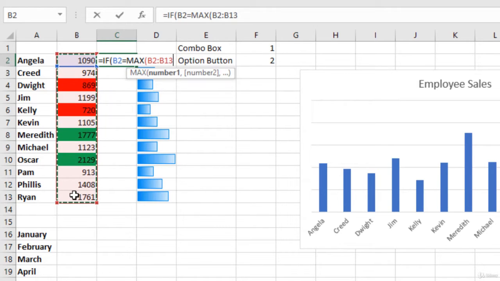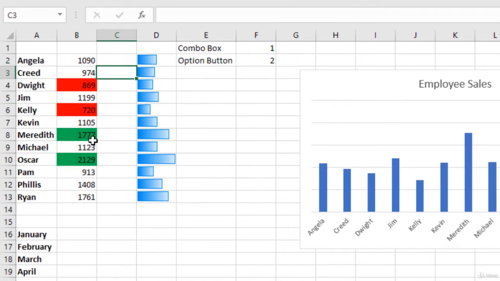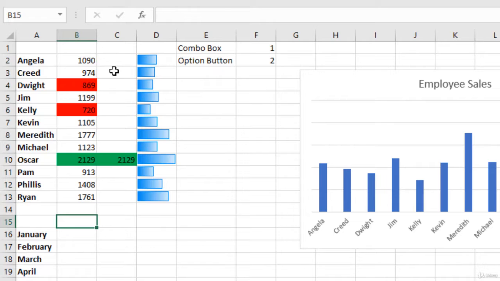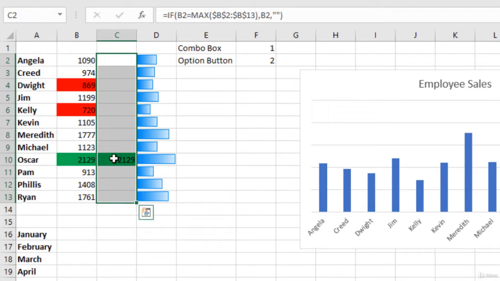Let's go ahead and press F4 to lock those cells. So if B2 is the max in that range, then simply bring back B2. Otherwise, leave it blank. Close that and enter. Go ahead and double click this down. There we go. Actually, I'm going to get rid of this formatting because now it's expanded this range.